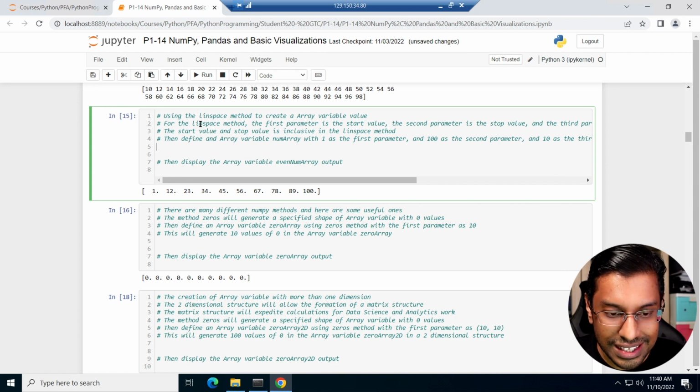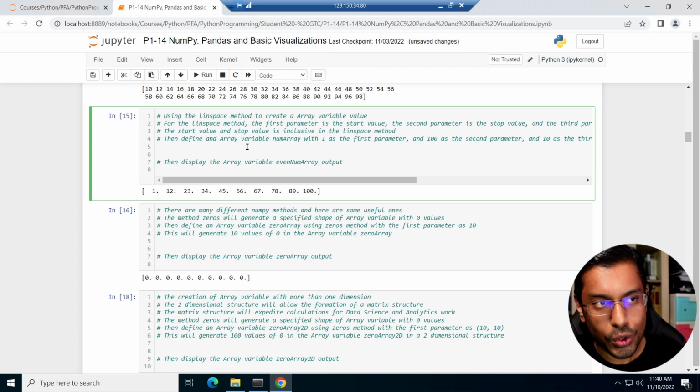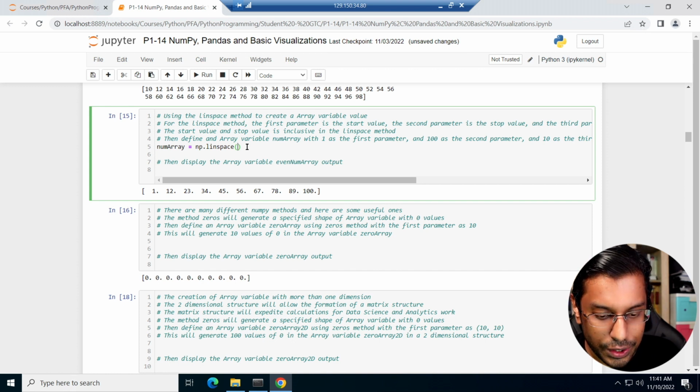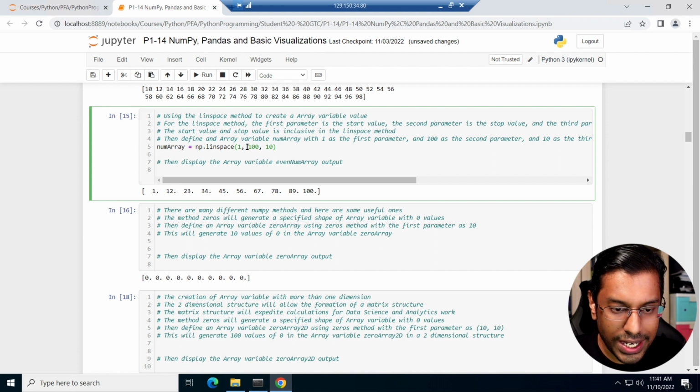In this case, the start value and the stop value are both inclusive in the linspace method, right? So this is slightly different. Let me show you how this method works. So linspace, I pass in the first value as 1, the second value as 100. So it's going to give me 1 to 100 with 10 values evenly spaced.